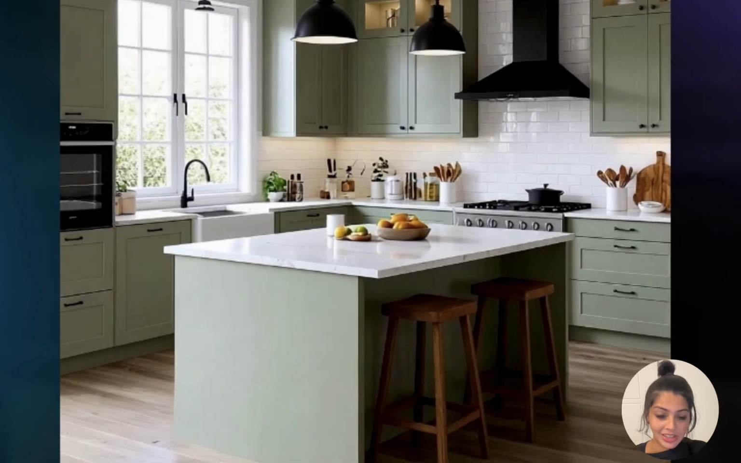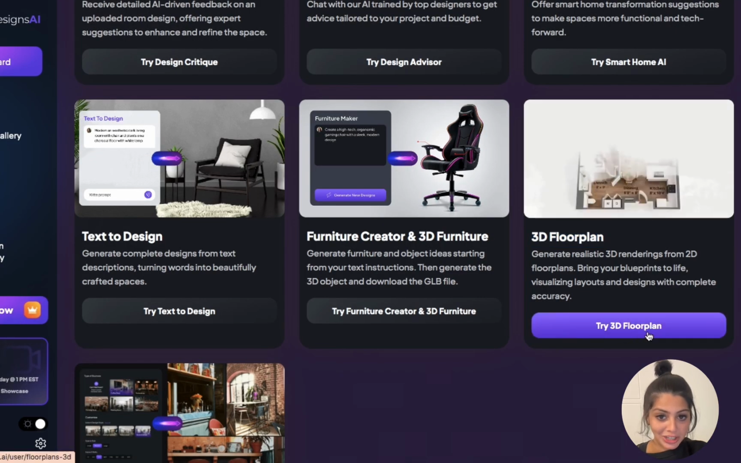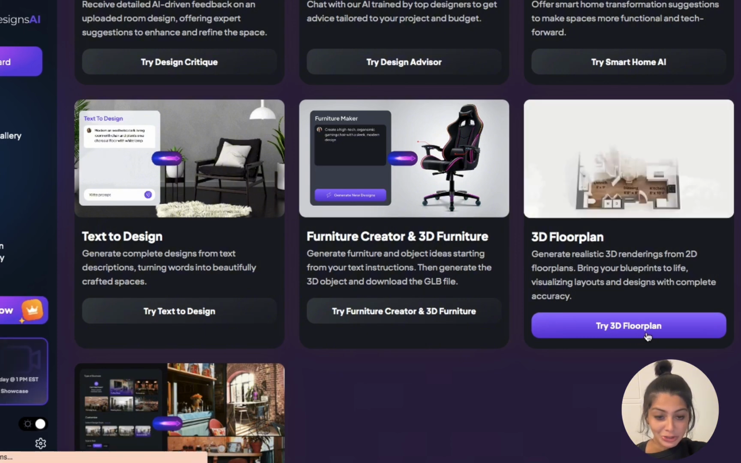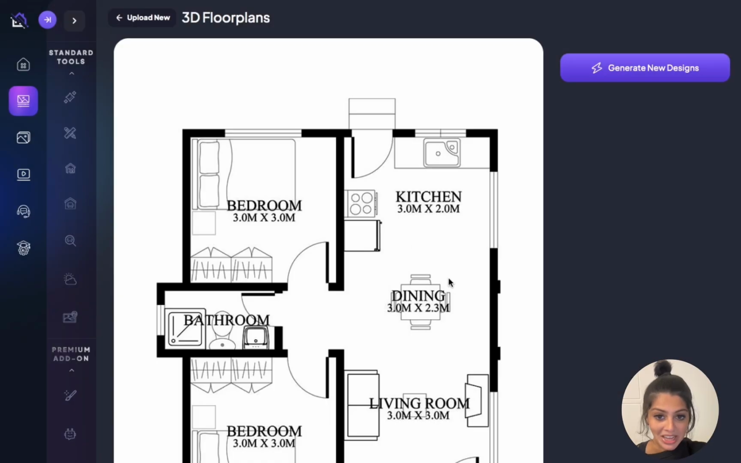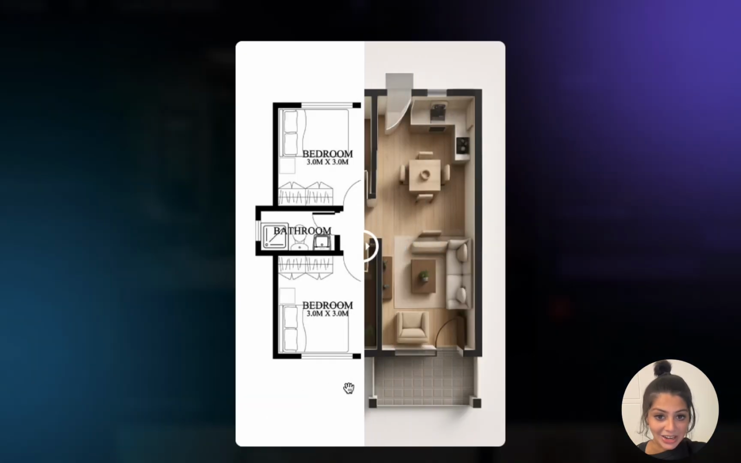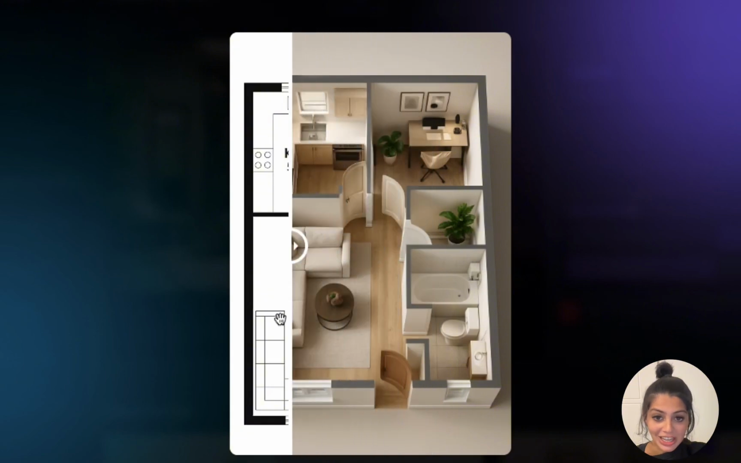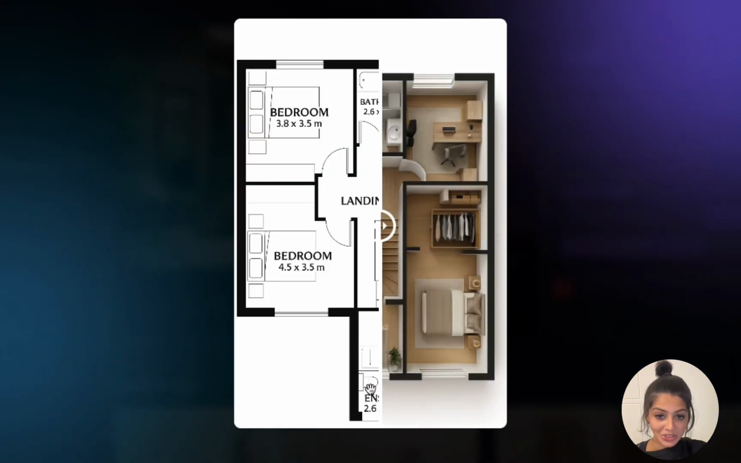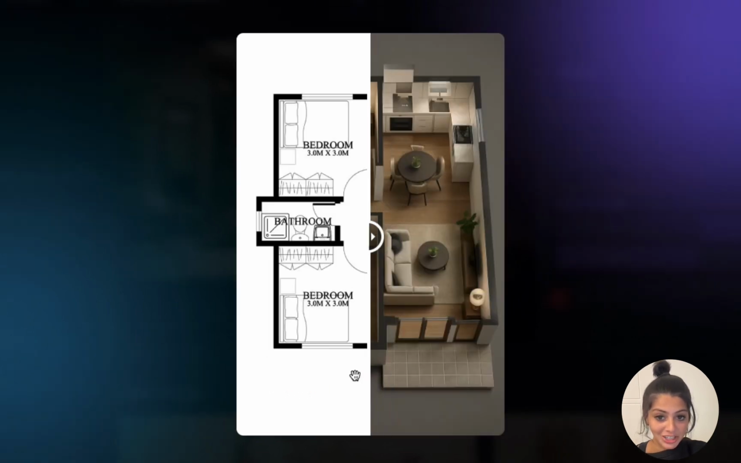Next, let's talk about a major new addition, the 2D to 3D floor plan tool. You can find this right on the dashboard, so just upload an image of a 2D floor plan and Home Designs will transform it into a detailed 3D layout. This is incredibly useful whether you're an architect trying to visualize a new build or a homeowner planning a renovation. You can walk through the design, get a true sense of scale, and see the layout before you actually start construction.